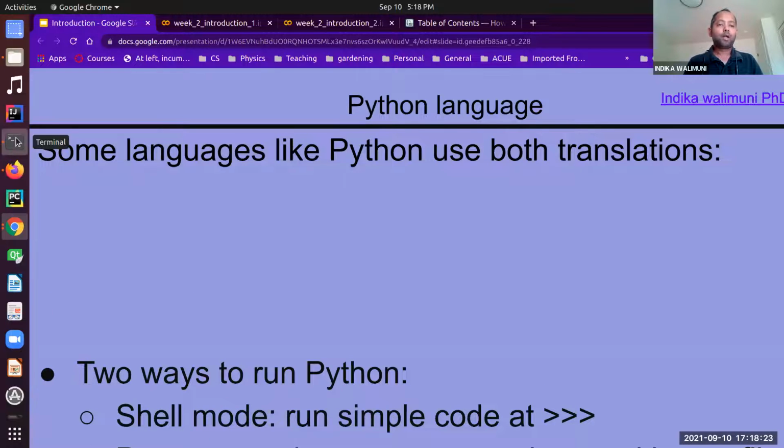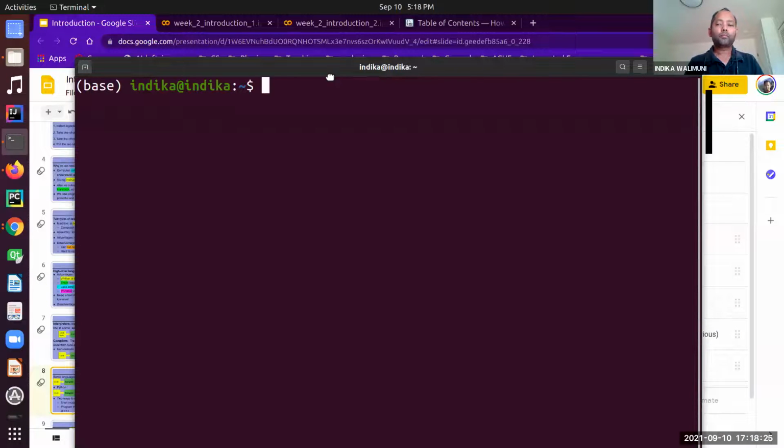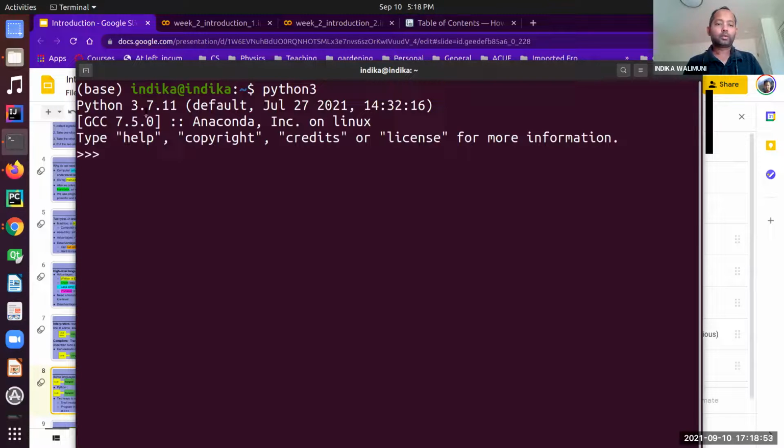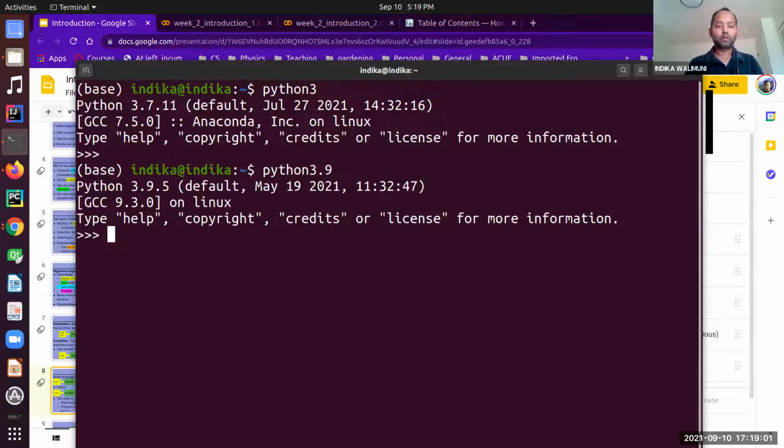So I'm at my terminal. If it is Windows, it will be the command line. If it's a Mac, it will be something similar to this terminal. I'm running Linux, so this is my Linux terminal. Inside my terminal, I type Python 3.9. If I just type python3, I have Python 2.7. So I'm going to run Python 3.9 by directly specifying the version.